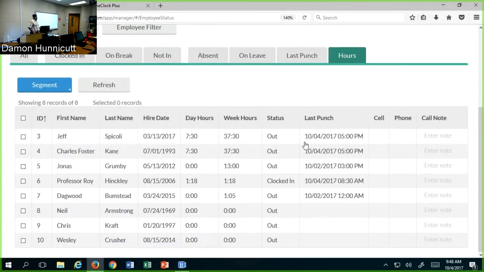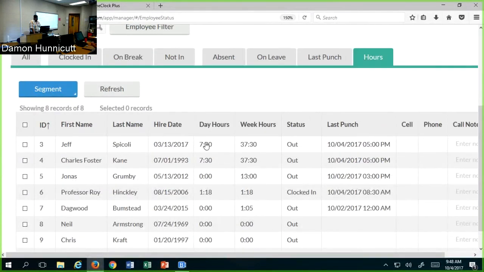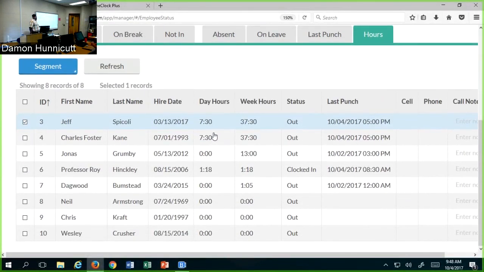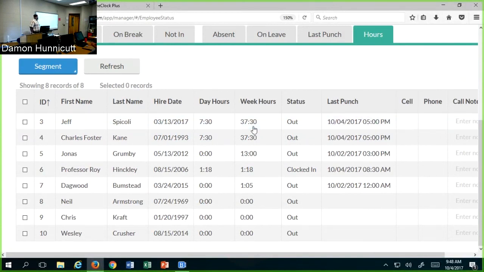The Hours tab is a mix of a few things, like whether they're clocked in or out and what their last punch was. What's unique here is it shows you how many hours they have, not only for today but for the week. Since we have people that have schedules, it also shows you, as the week goes by, as the day goes by, the total for that week up until today or up until the present date. Like if it's Wednesday, it'll show you hours up until this Wednesday.